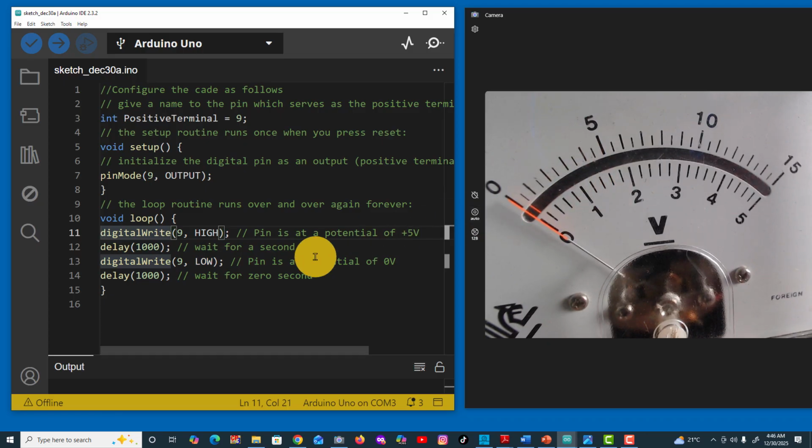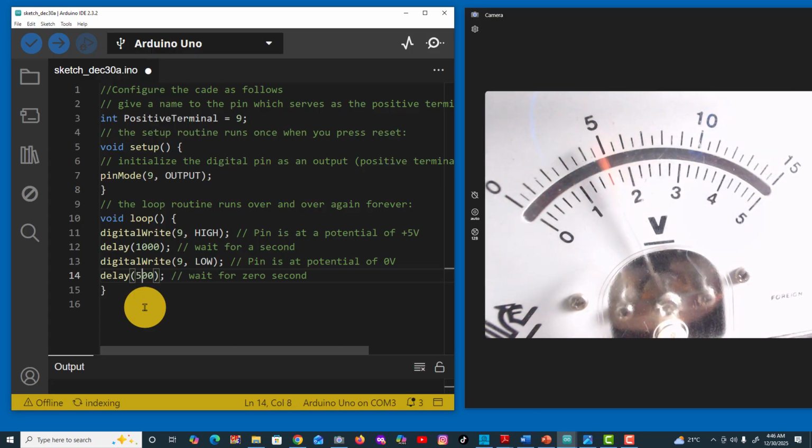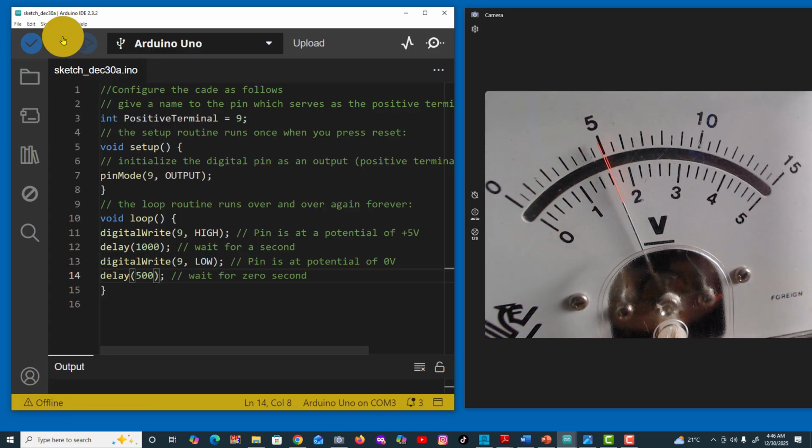Right? So we're going to play around with this code. What would happen if I reduce the time for which it is off to half a second? That is 500 milliseconds. Let's see what happens. Let me upload that sketch to my board. Keep a closer eye at the way the needle is fluctuating. Like that. Let's see whether there is any change. Let me upload that. And the code is now uploaded.